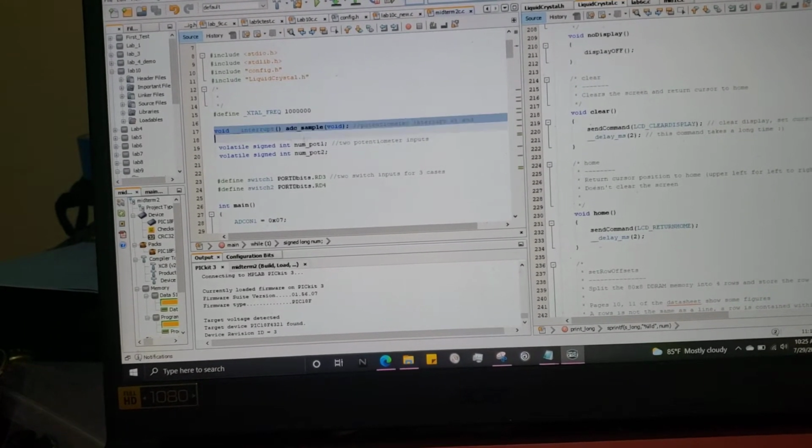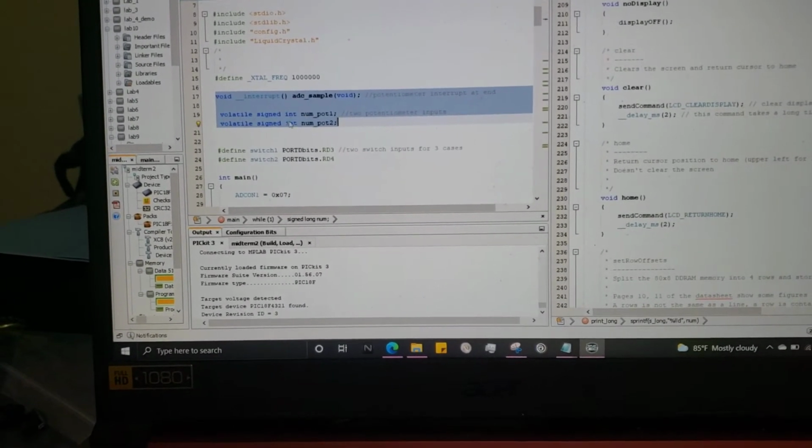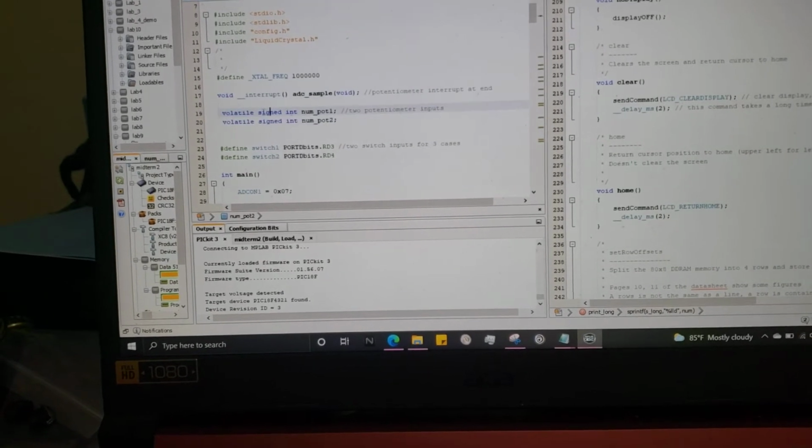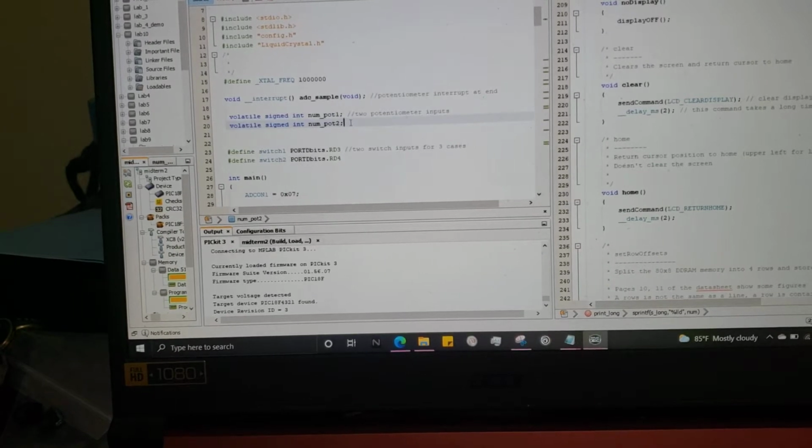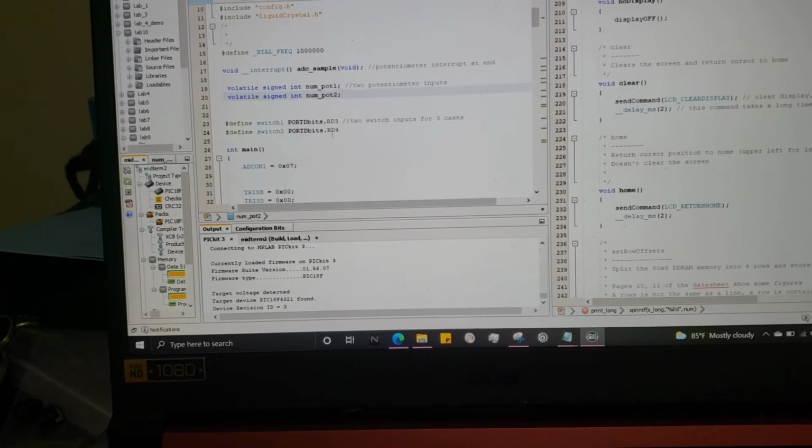I'll be using an interrupt here, and I have them labeled as volatile signed int. It doesn't seem like signed or unsigned makes a difference in how the data outputs from the address high and address low, but we'll get into that more.